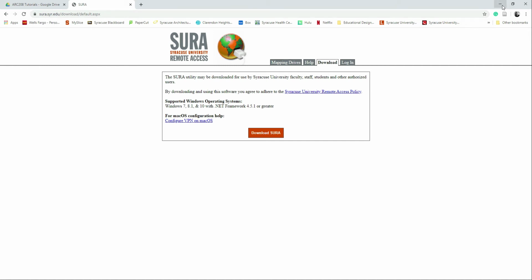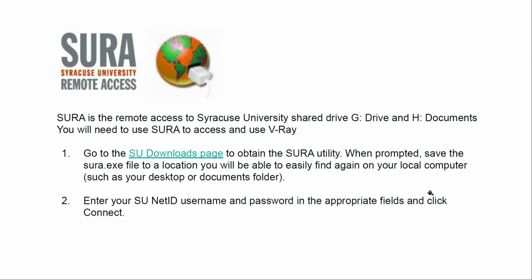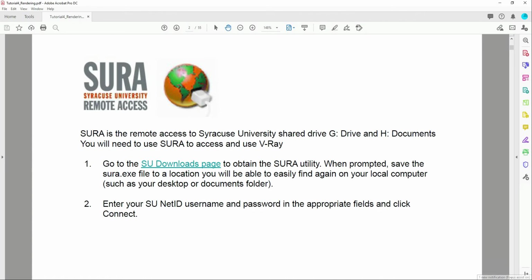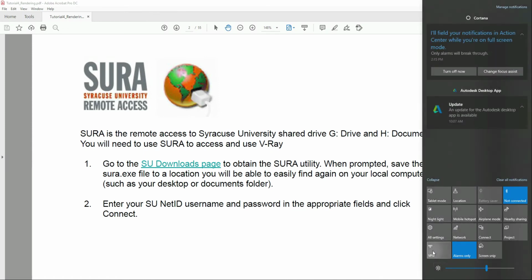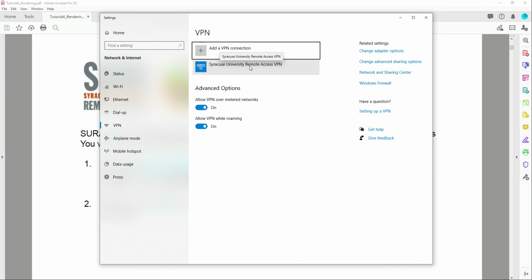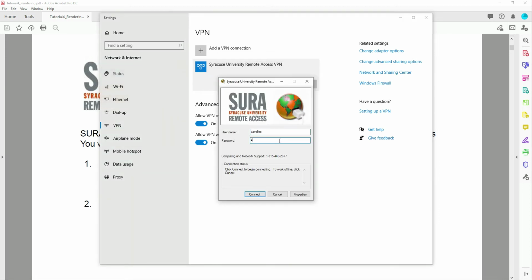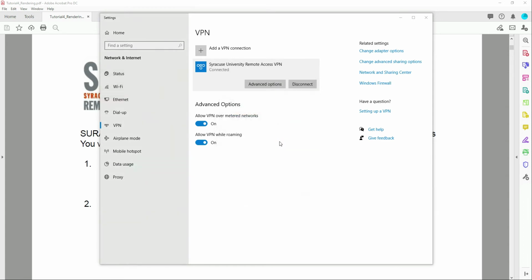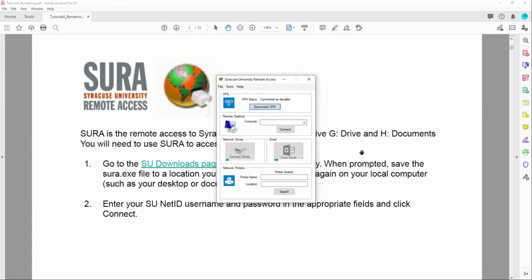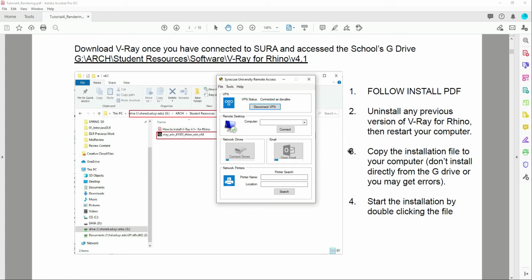I currently already have Sura downloaded, so I'm going to connect. My VPN is through my settings, and I'll connect. And your login is the same as your My Slice. Okay, and once it connects, I'll walk you through where we can find the V-Ray files. So I'll have to connect the drives.